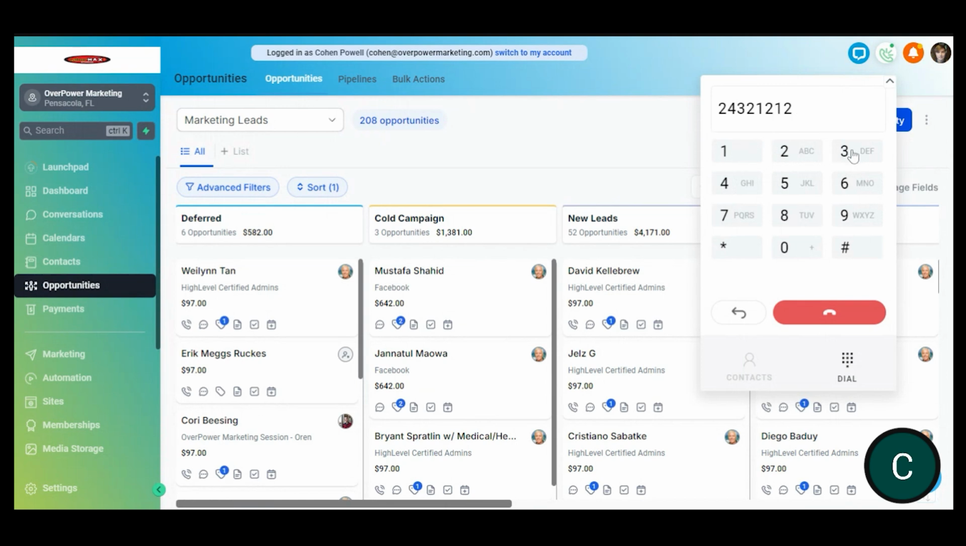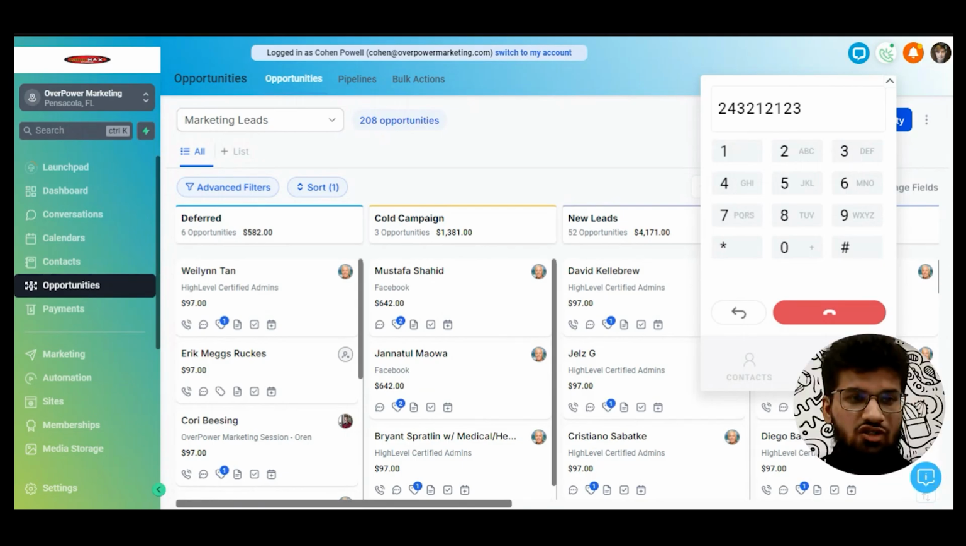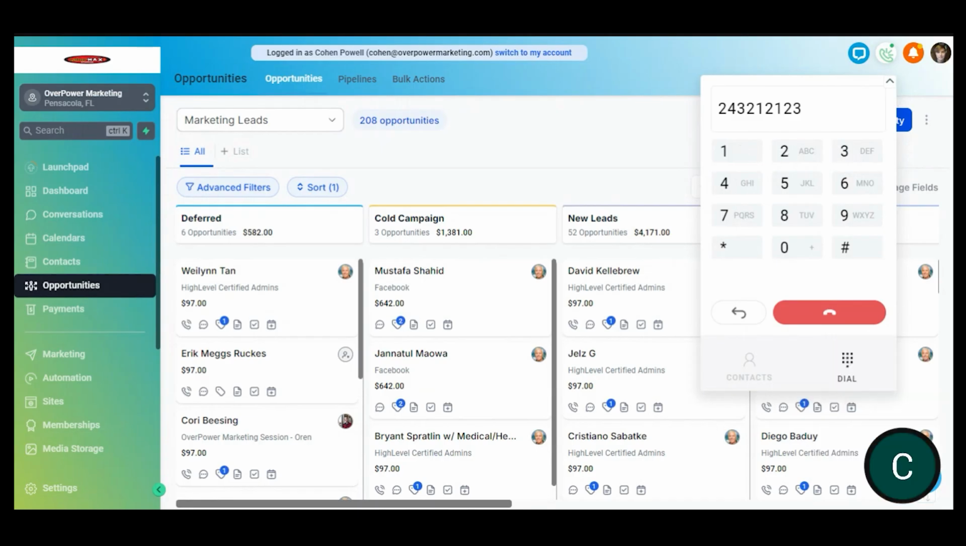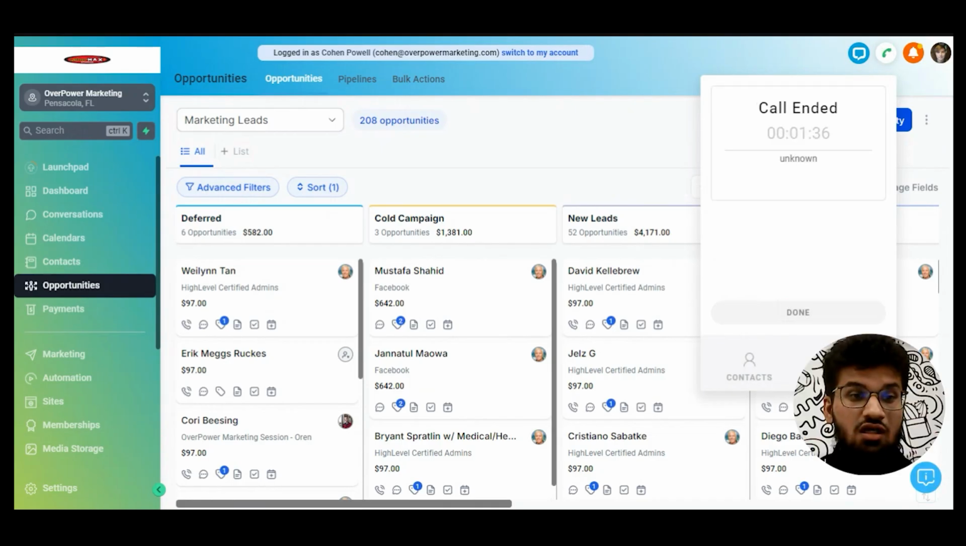All right, so what Cohen just did, he just entered 1, 2, 3 instead of 1, 2, 3, 4. It asked me again, so I'm going to put in the actual number, 4321. All right, so the call ended because my number is not currently reachable. It's a number out of state. So that's why the system would not allow this call to be forwarded.